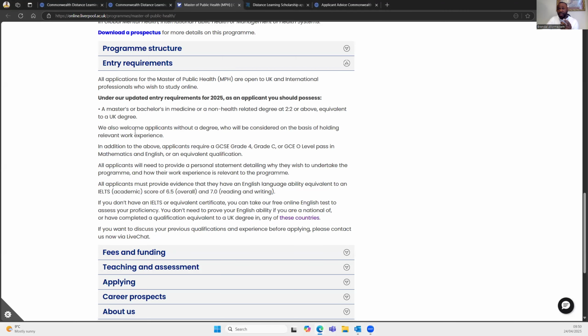Let's take a little more look at this. We also welcome applicants without a degree, who will be considered on the basis of holding relevant work experience. So look at the other programs too. If you have relevant work experience, you can apply for this scholarship. Do not sleep on this. In addition to the above, of course, English and math. If you have at least a C6 in your English and math, for those in Nigeria and other parts of the world, as long as you're in a Commonwealth country, you can apply for this scholarship.